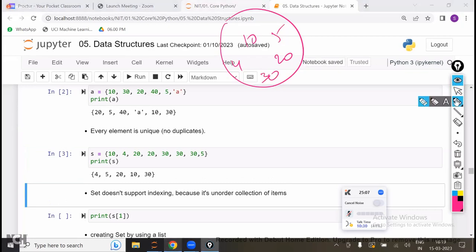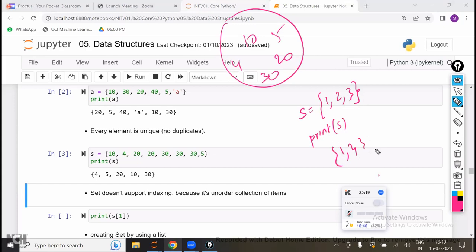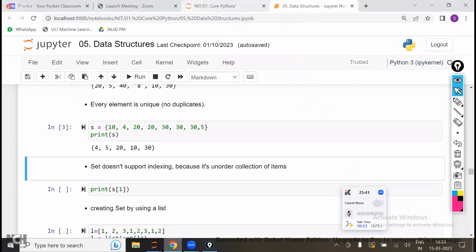Sir, for example, I am writing S is equal to a set of 1, 2, 3, and printing S. Sir, it is printing the output as 1, 2, 3 only. In my case, it is printing in the order I have written. For this example it is working, but for all examples it will not work, right? So it may print in sequential order, or it may not. But sets will not store in the order you have written. It will store in a different order.